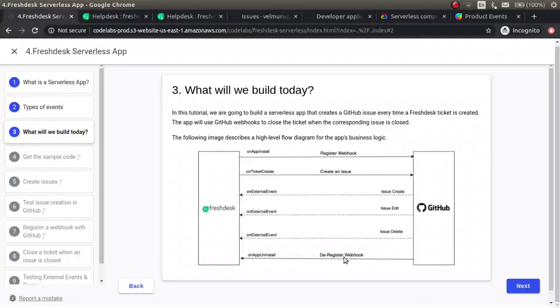Then comes the webhook deregister. Now I am going to uninstall the app. I don't need the communication between my Freshdesk app and the GitHub repository, right? So what you'll do is deregister the webhook so that there is no channel of communication between your Freshdesk app and your GitHub anymore, right?